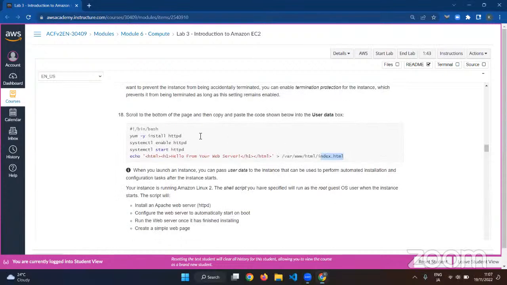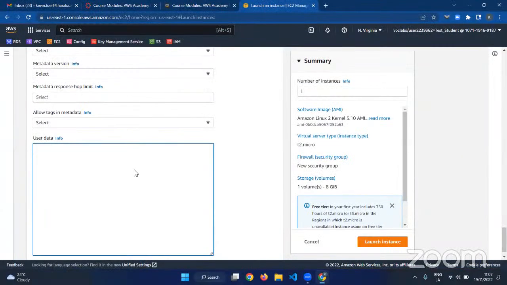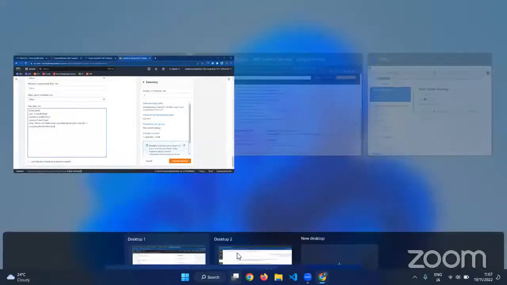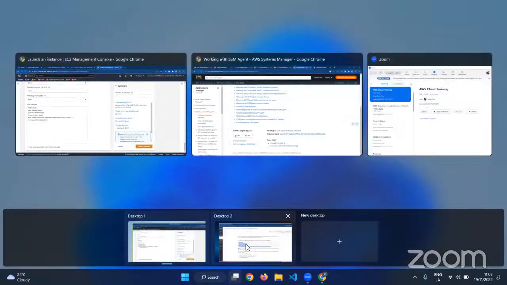So here it is. This is the shebang and then the commands to install the Apache service. Then enable it, then you start it, then you create an index.html file with hello from your web server, which is fine. I'll do this. I've put it there. What else is left? Is there anything else that I've missed?